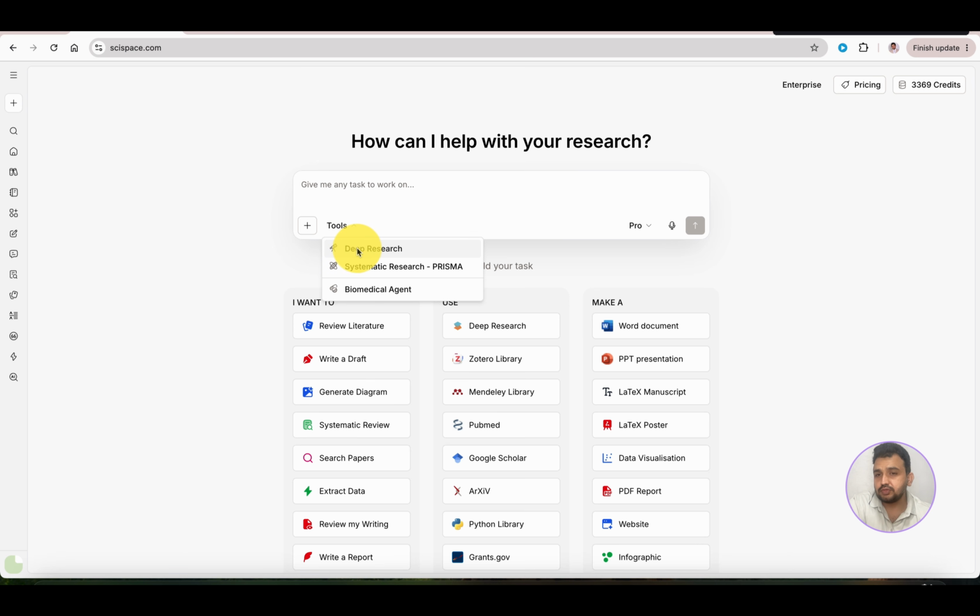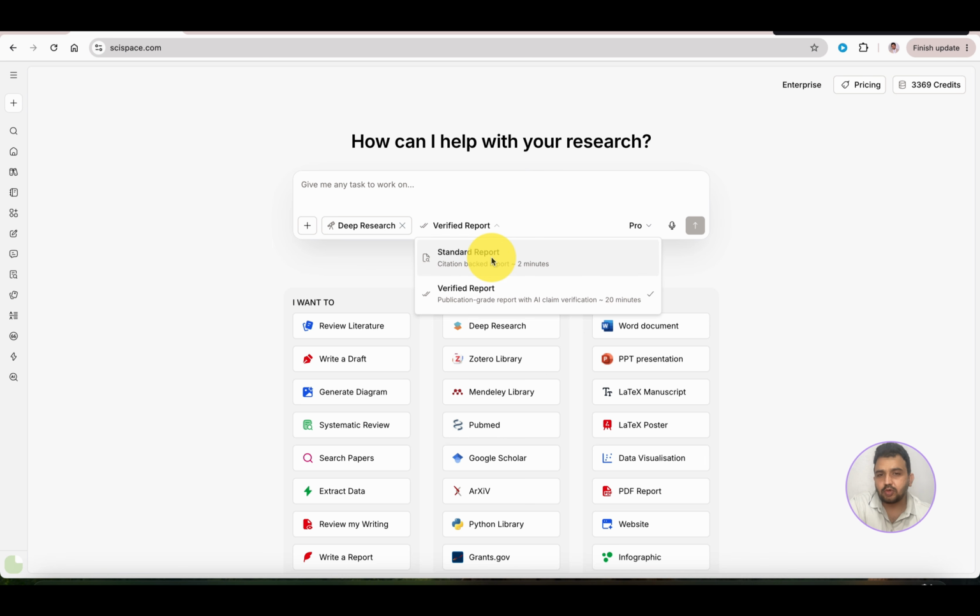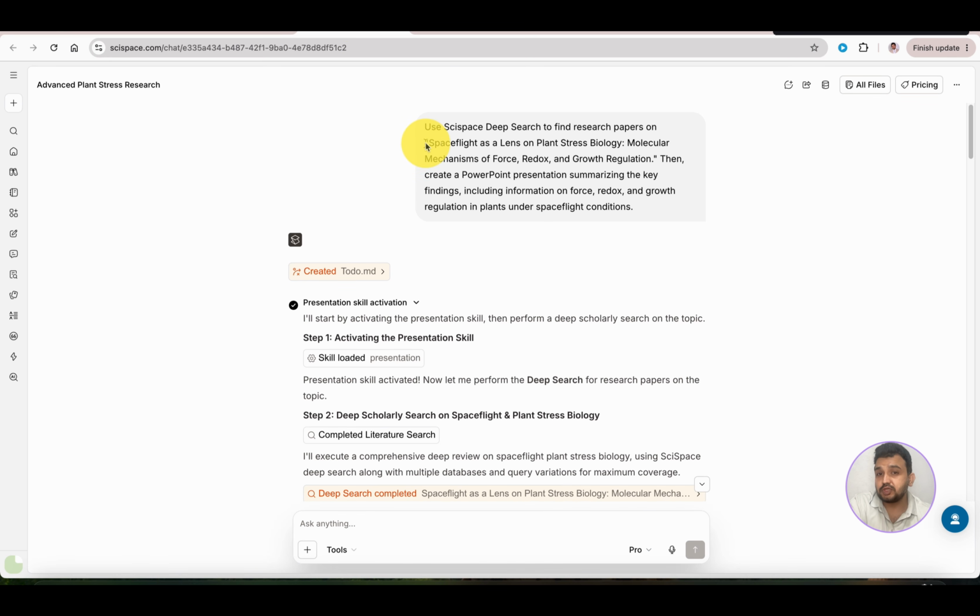So first you should click on this deep research. Once you click on this deep research, here are the two options. One is standard report and one is verified report. I have already created a verified report, so let me take you to that one and show you how you can also generate a verified report. And I will also show you what actual verified reports look like.